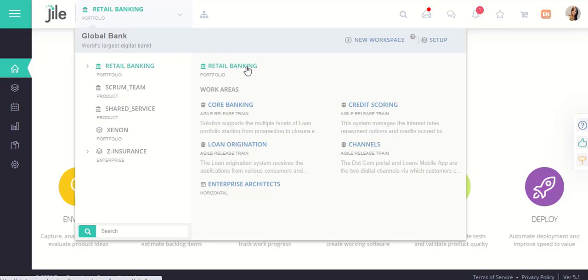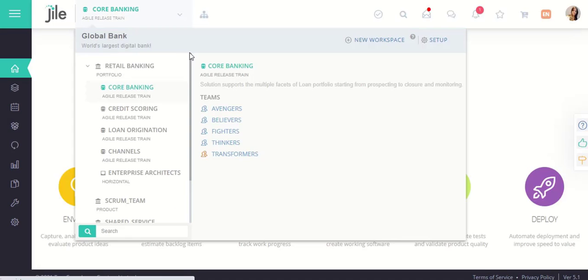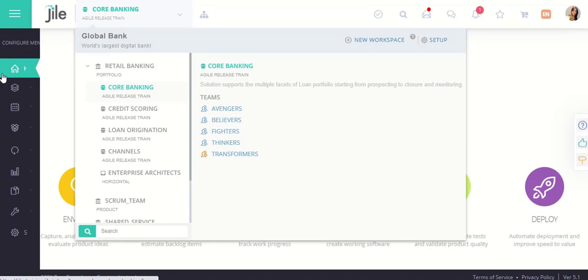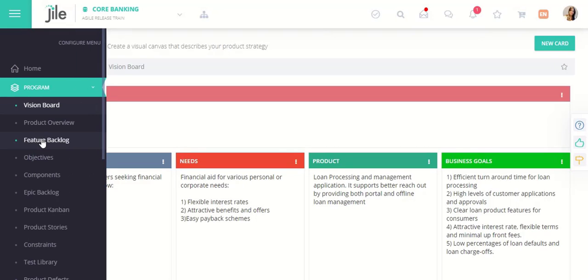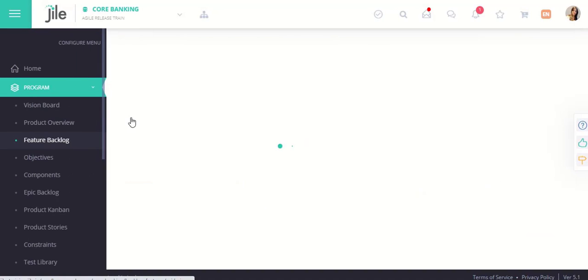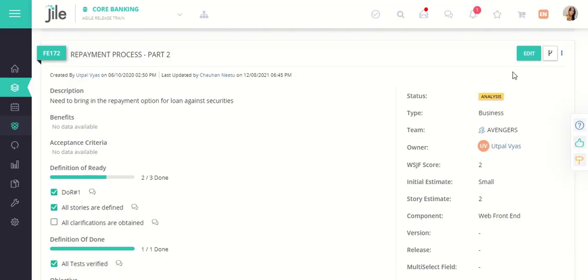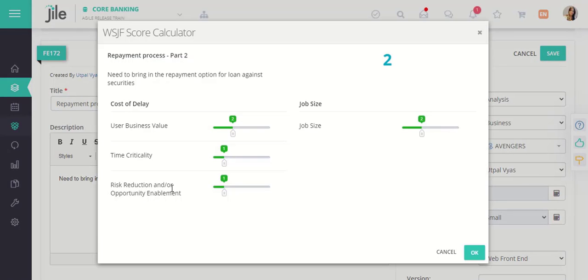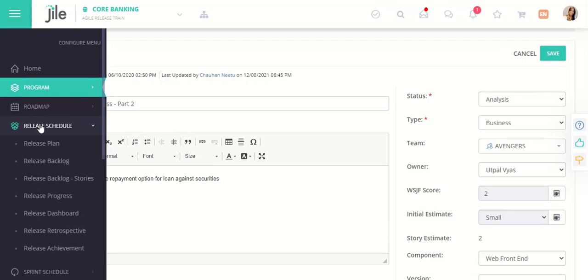This enterprise has a portfolio called Retail Banking having multiple programs or agile release trains under it. One such program or product is Core Banking that has multiple Scrum and Kanban teams working under it. The product teams can define the product's vision using Vision Board. Scrum and Kanban teams can define program backlog and program Kanban. The features in the backlog are prioritized using a customizable WSJF rank calculator. These features are planned into releases during release planning.